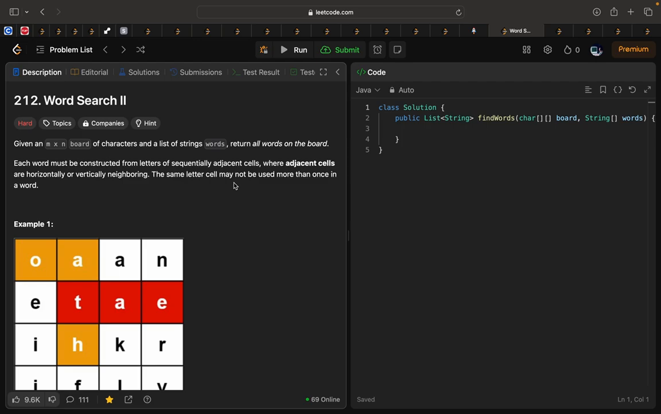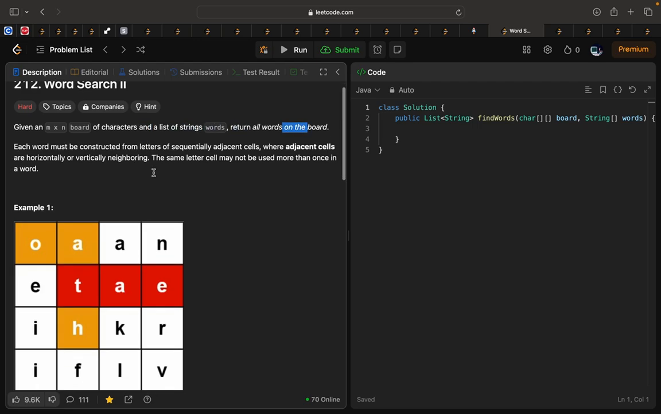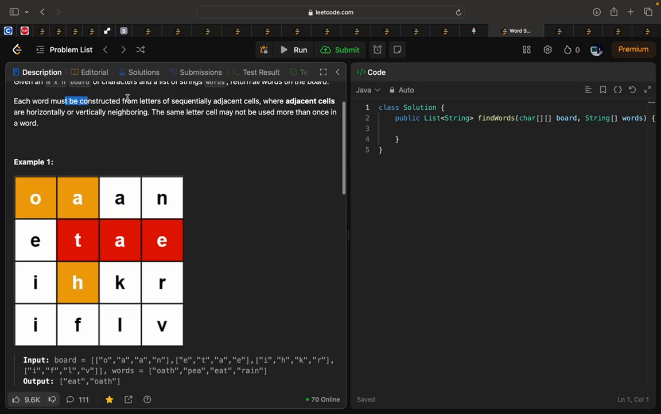Okay, so the problem says: given an m by n board of characters and a list of strings words, return all the words on the board. Each word must be constructed from letters of sequentially adjacent cells, where adjacent cells are horizontally or vertically neighboring. The same letter cell may not be used more than once in a word.